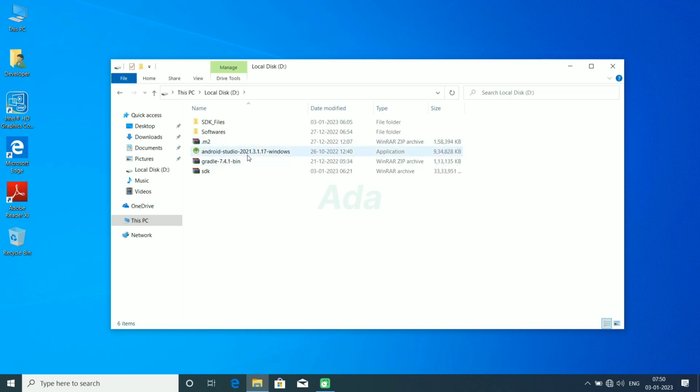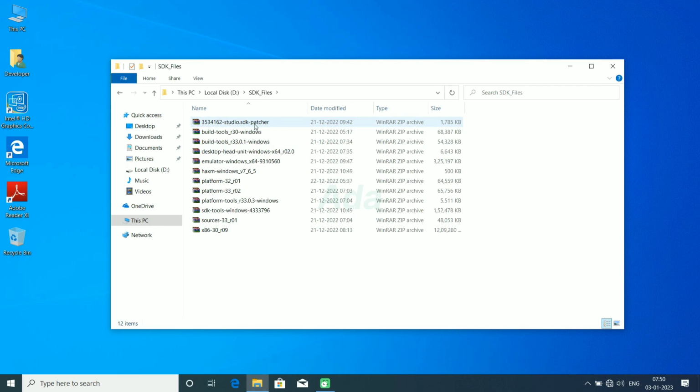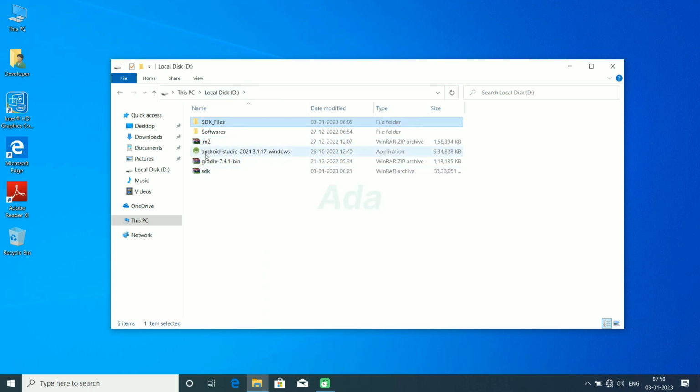Then copy these files to the computer where you want to install it. These are the individual files for the SDK. You can see that I already downloaded these files to my computer. After that, download the .m2 and Gradle compressed files from the description below, which are required to work offline.